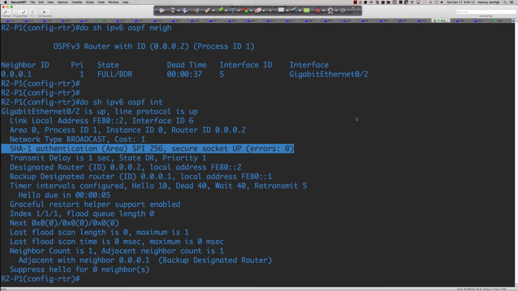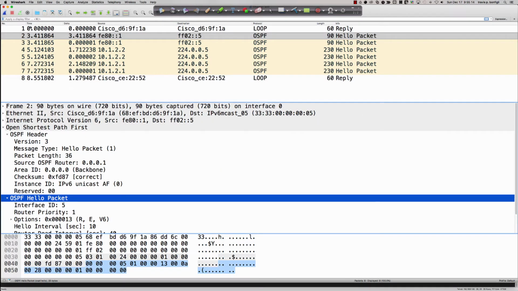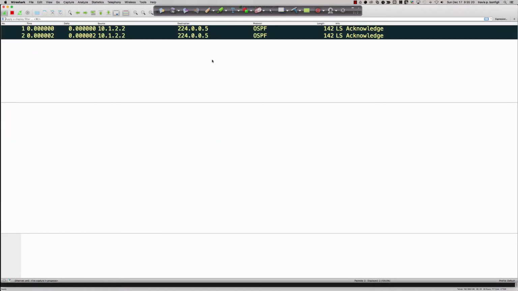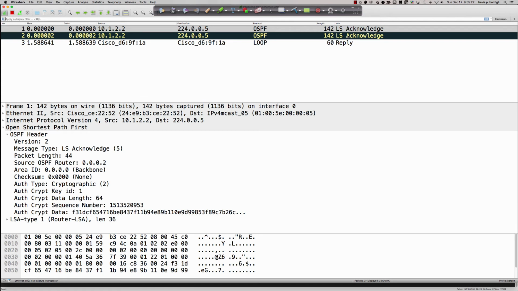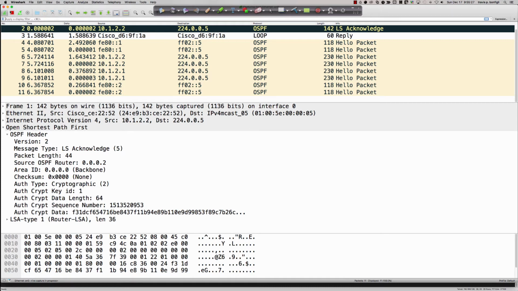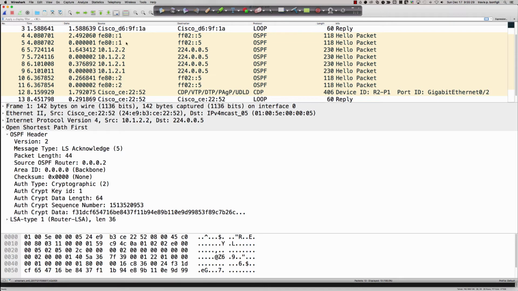Now, let's do a packet capture, because let's see, am I telling you the truth that nothing gets inserted into the header? Well, you can see we've got some link state acknowledgments, we've got a reply, but we want these hello packets, right? That's what we're interested in. So let's take a look at the hello packet coming from router 1, being sent out.